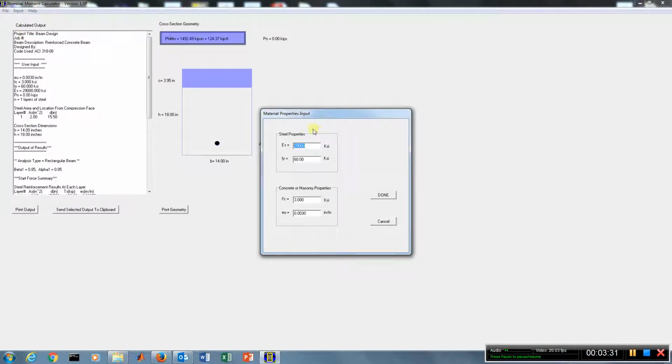Now the steel properties oftentimes will just remain as they are in their default values. You of course could change to 40 ksi steel if you wanted to. You could also change your compressive strength for concrete. Let's put it up at 4 ksi. And our epsilon u value is 0.003. There's probably no reason to change this value when you're doing reinforced concrete.